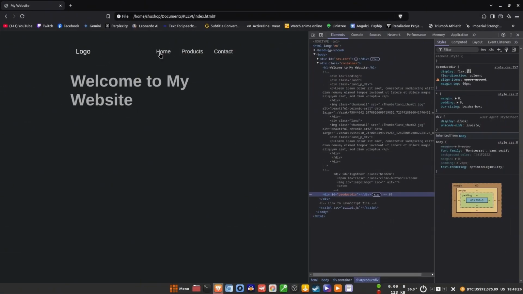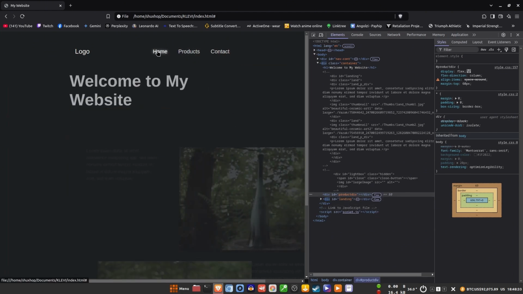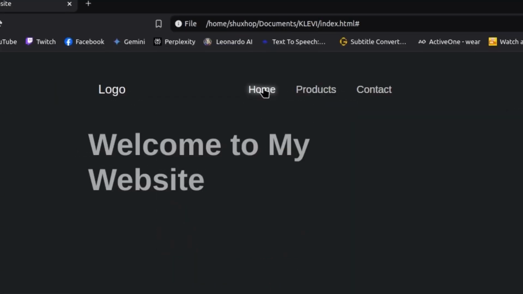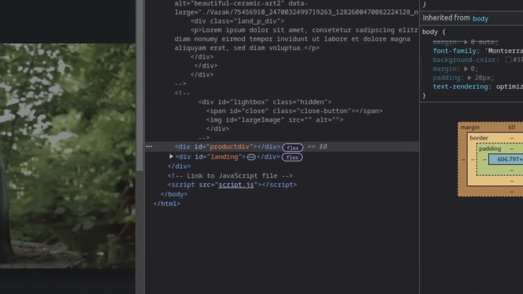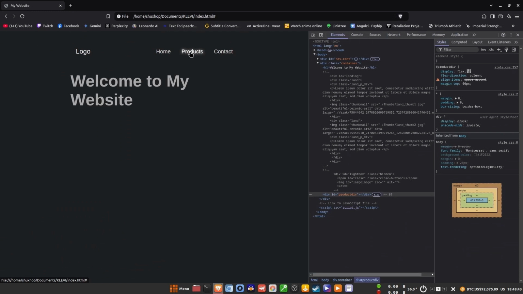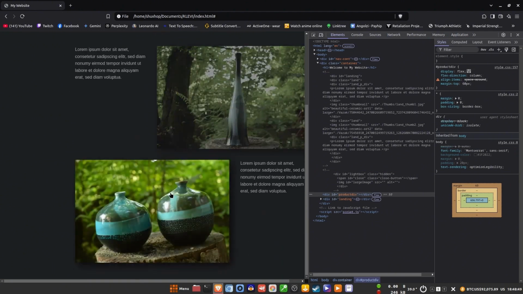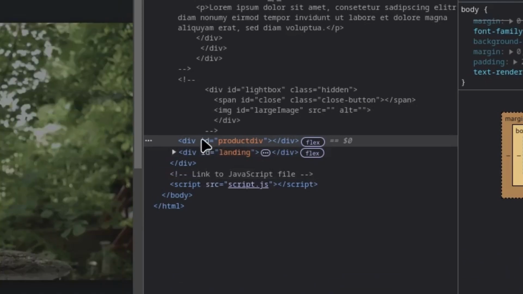So I managed to make the products div, the product box, appear and replace the home elements, the home box. However, whenever I pressed the home button again to make the home elements reappear, that did not remove the products element. Whenever I clicked on the products navigation link, the home div disappeared. But whenever I clicked on the home div, the home elements appeared, but the products div was still there.